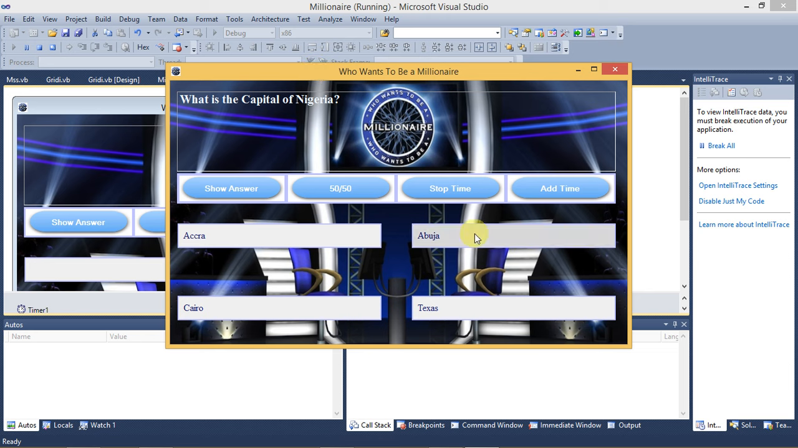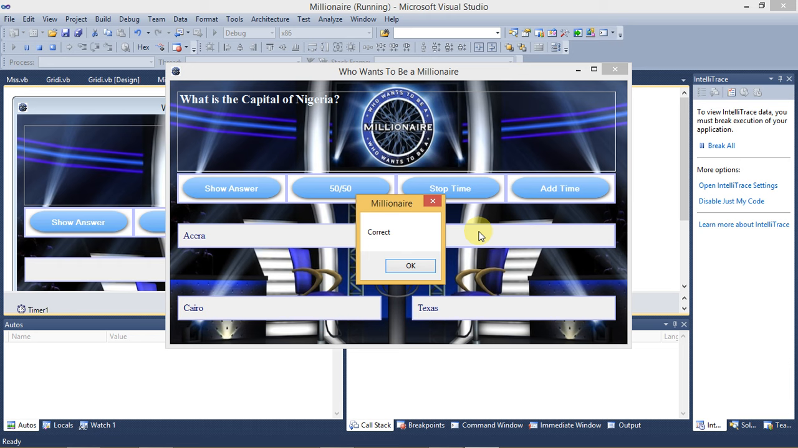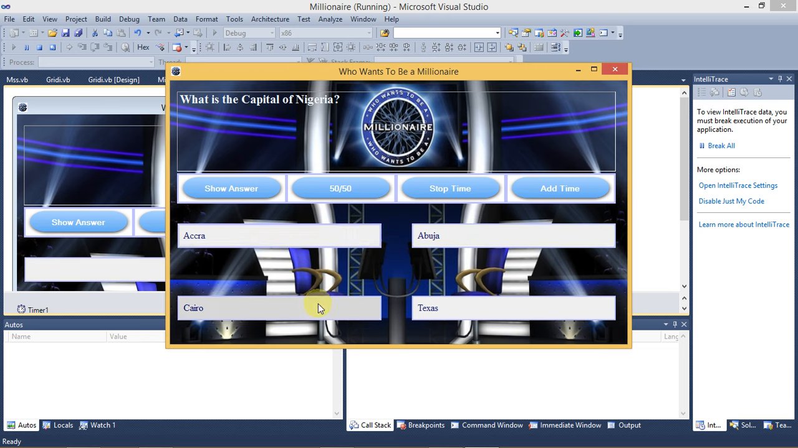But what happens if we click on the wrong one? Nothing, because we actually coded nothing for them. Right, so Abuja, correct answer. So now that I have shown the correct answer, what about the score? Maybe a score or the money the person has won comes up or something like that.